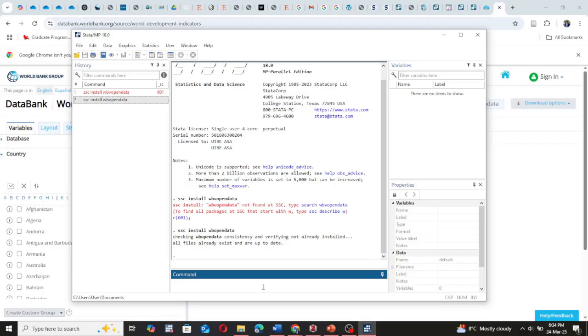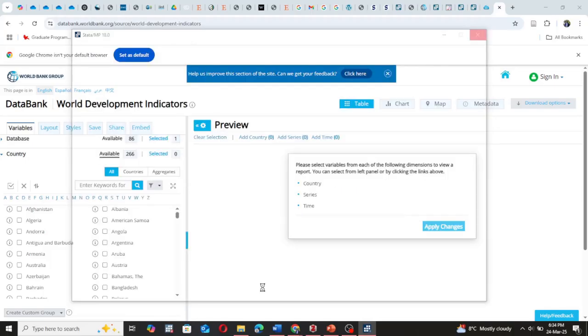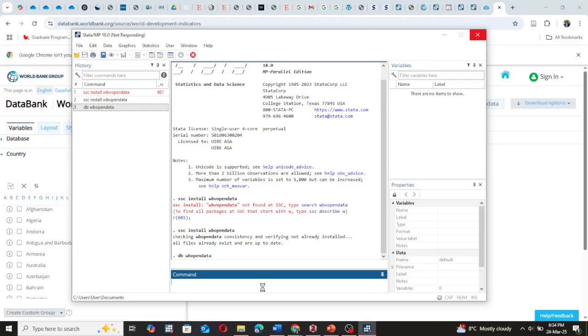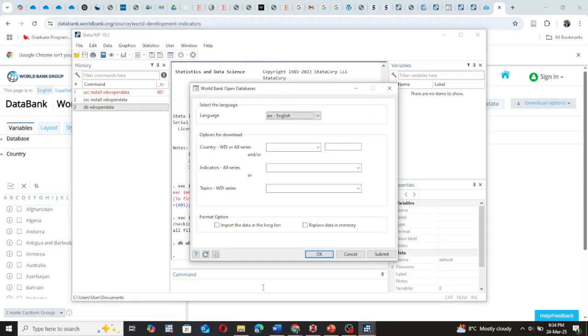So what I do next is I type into the command window database World Bank Open Data. This opens an interface for me to look for whatever I want to search for, the variables and all that, unlike how I would have to go to the online database of World Bank to do this. So this is what it does for me. It opens this database and allows me to search for whatever variables of interest that I want.